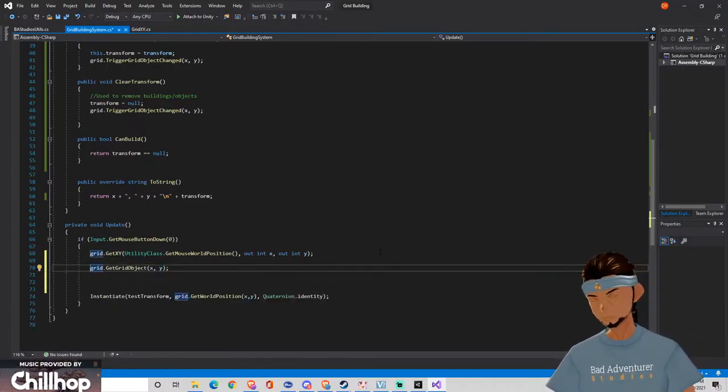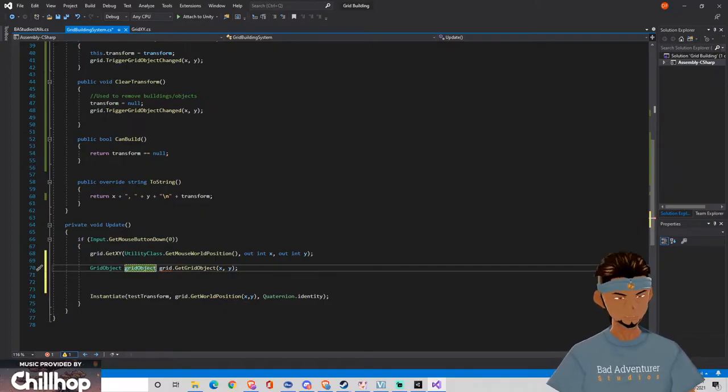And now here we go into the grid object and we ask if we can build, and if so, then we are going to build it. And after we instantiate, let's do a build transform to grab our reference. Then we go into the grid object and we set the transform to this one. So we build and we set it, and if not, then that means that we cannot build.